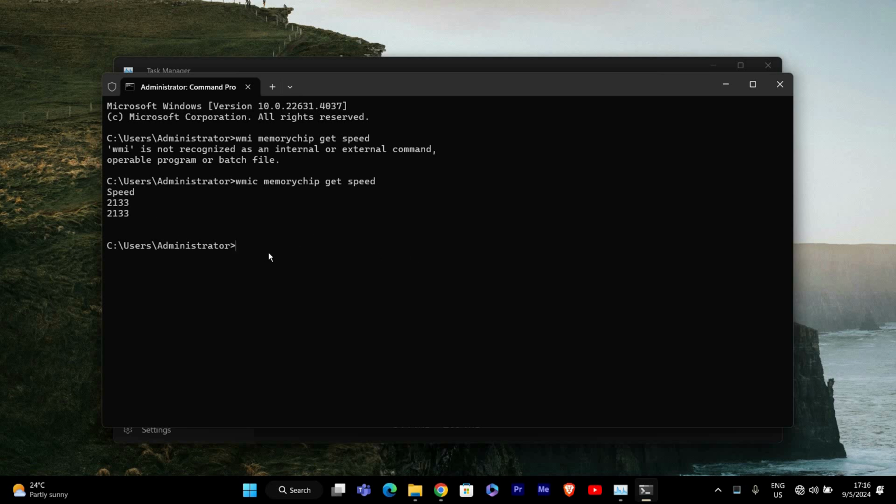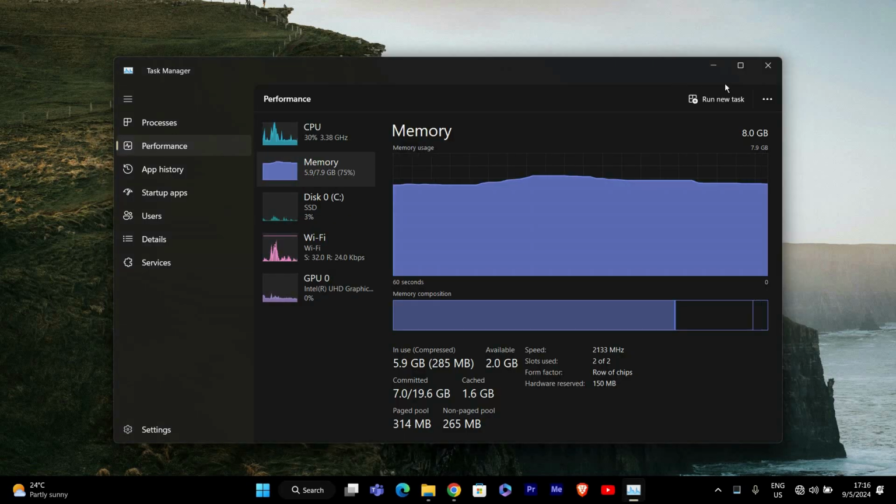And that's it. Now you know how to check your RAM speed in Windows 11. This can help you understand your system's performance or make informed decisions if you're thinking about upgrading.